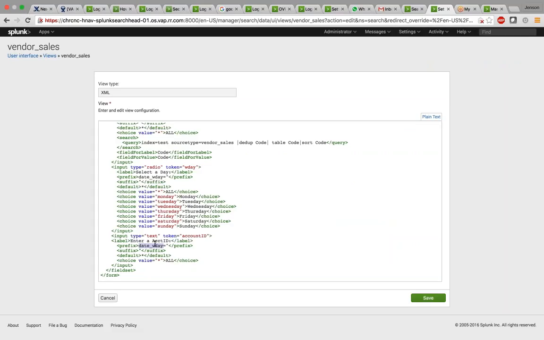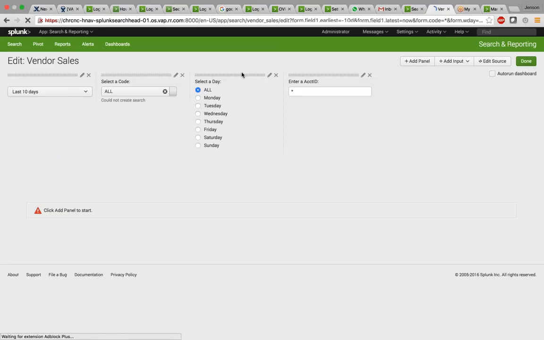Guys, please stop me if you're not able to understand. I'll go through this once more before closing the session. So we have account ID equal to, by default, I'm saying select all of them. Save. So now we have a text box with account ID over there.